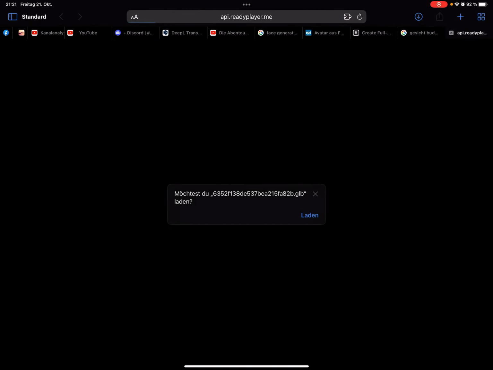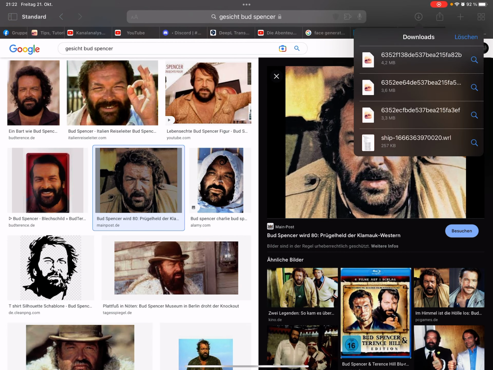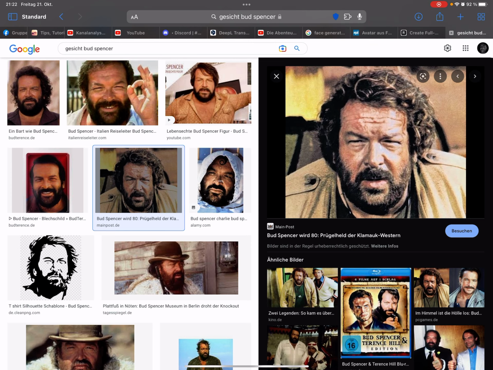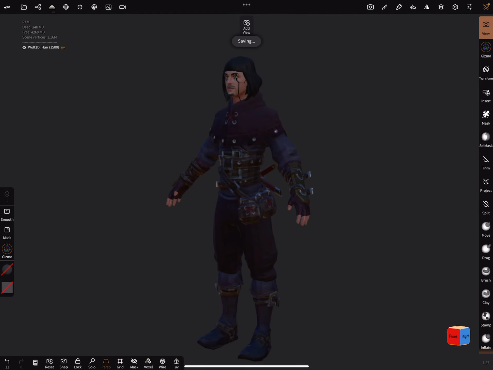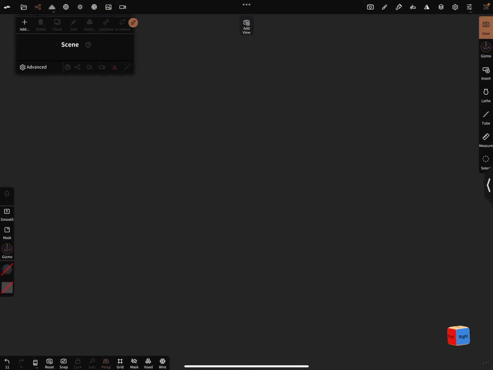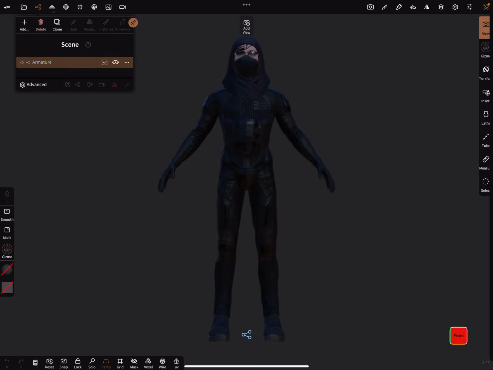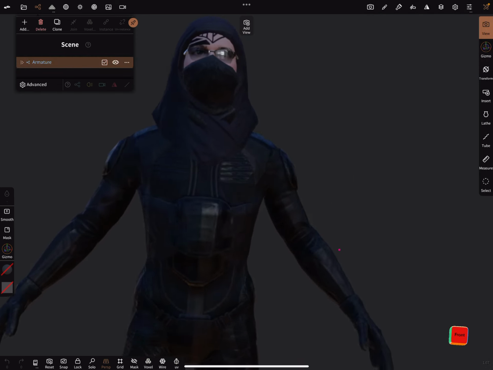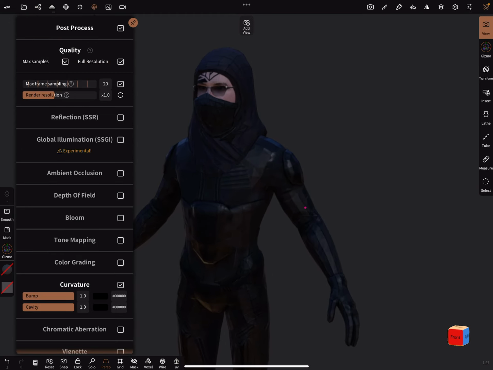And then it takes a few seconds, and then do you want to download the GLB file? Press save. And here in the download folder is the GLB file. And then go to Nomad Sculpt. I delete everything. And here I can drag and drop the created file. I'm happy with it. Nice. And post-processing on.